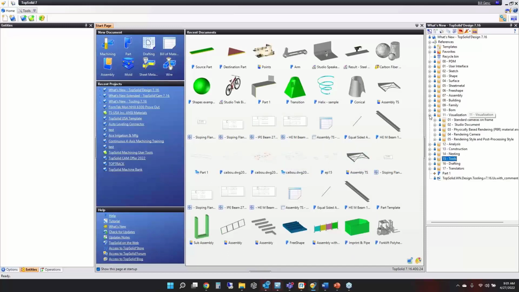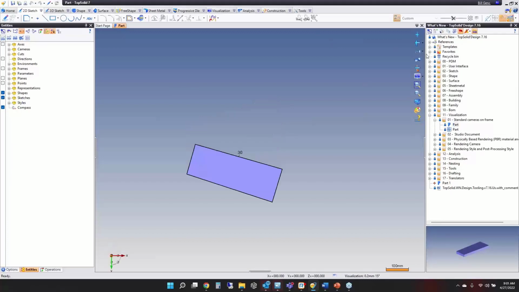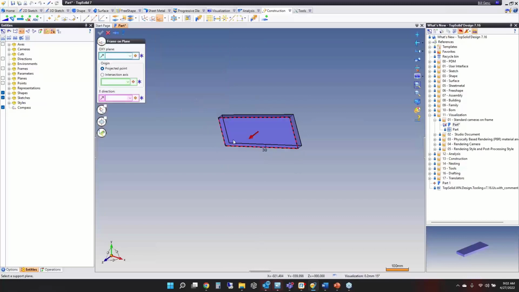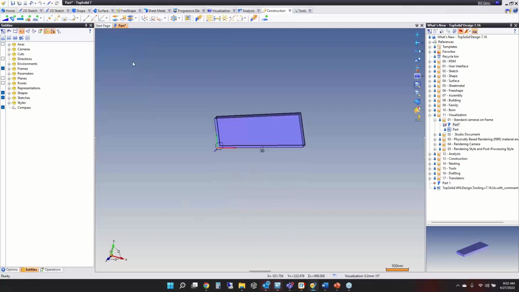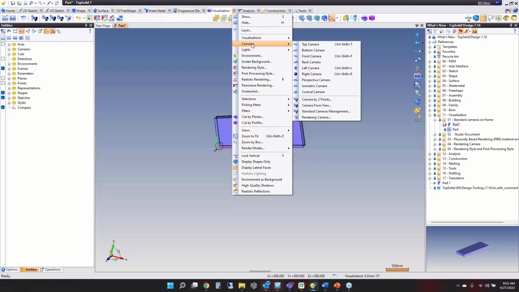So, here, visualization, standard cameras. My part is very creative. I have a block. Right now, if I go through any of the standard cameras, bottom, whatever, you can see that everything is kind of askewed. So, what we're going to do is create a frame. And here I'm just going to do frame on a plane because it's simplest. And I'll align it with that edge there.